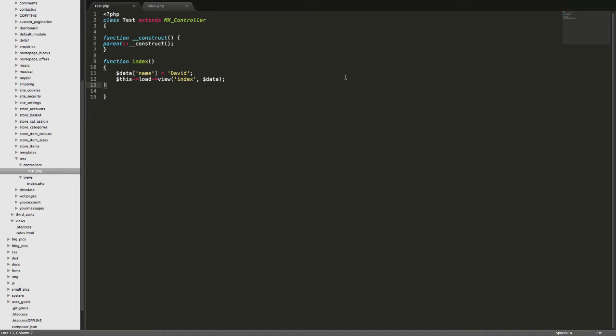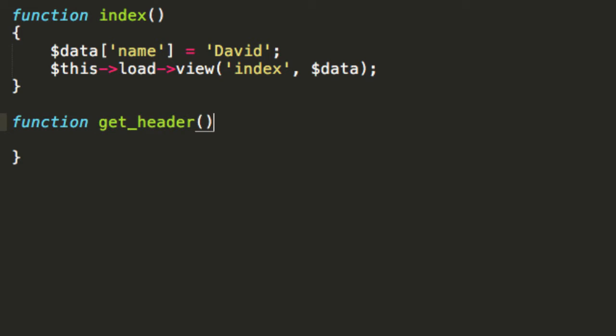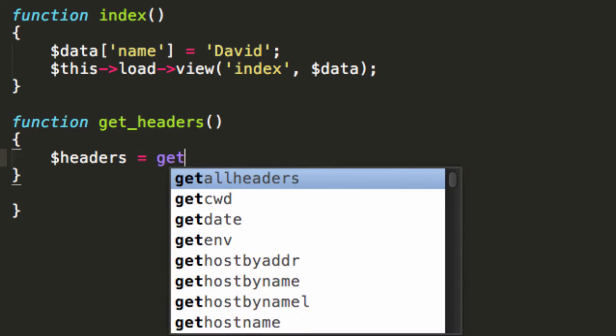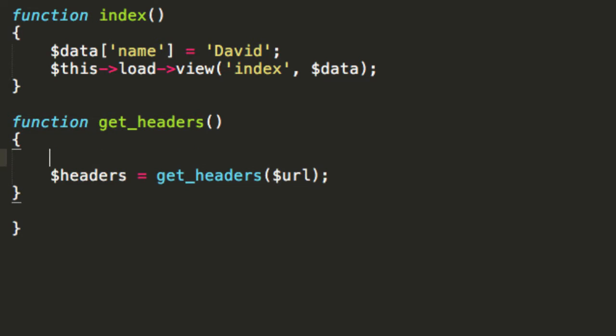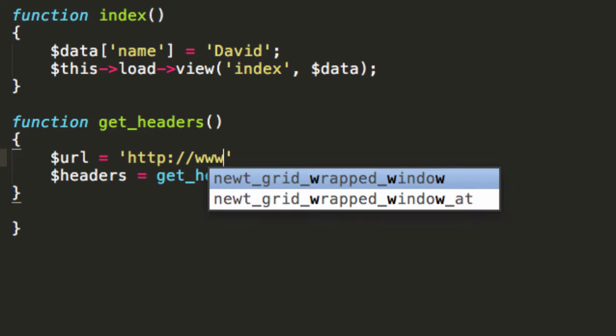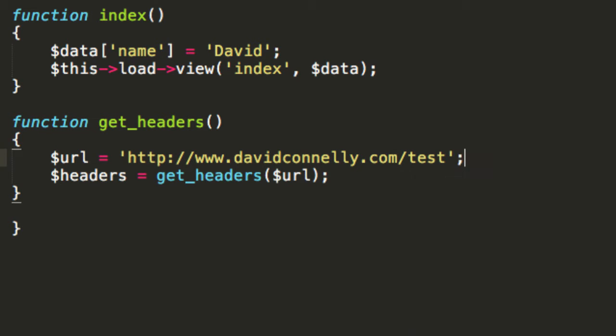Okay, so now I'd like to go back to our script here, and I'm going to make a function called getHeaders, okay? And it's going to use a PHP function that you may or may not have seen before. The function is called get_headers, funnily enough. And as you can see from autocomplete here, it's expecting a URL to be passed in, right? So I'm going to add in a URL, which in this case would be something like /test. That's my URL, okay?